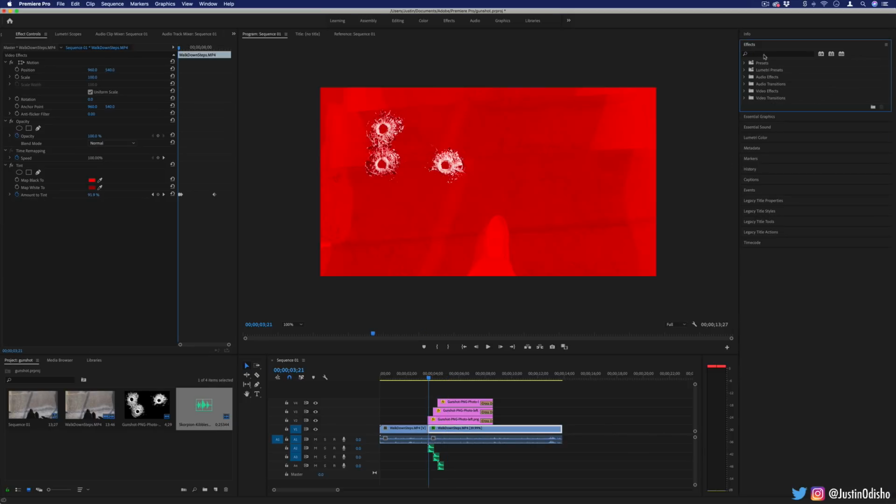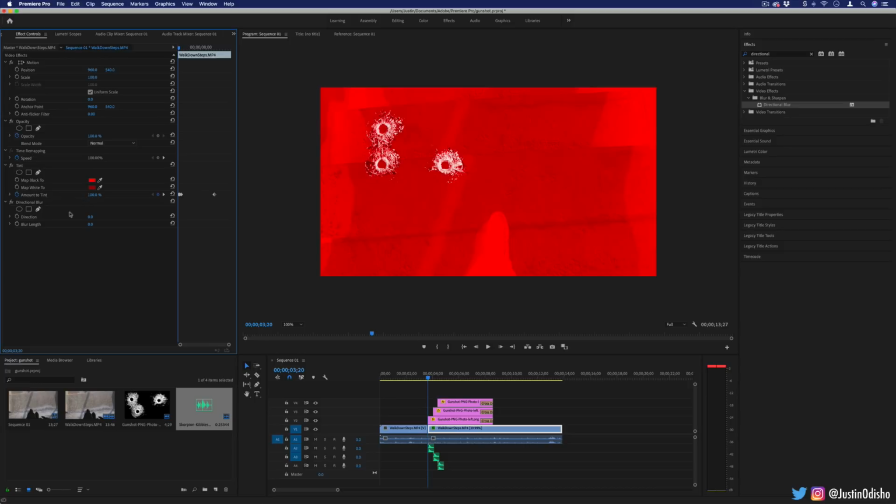To keep building onto this, I'm going to add a directional blur effect too, kind of like a screen shake that's going to happen upon each crack. So I'm going to add a directional blur onto my video clip, and I'm going to play around with some keyframes here to add some earthquakey vibration.